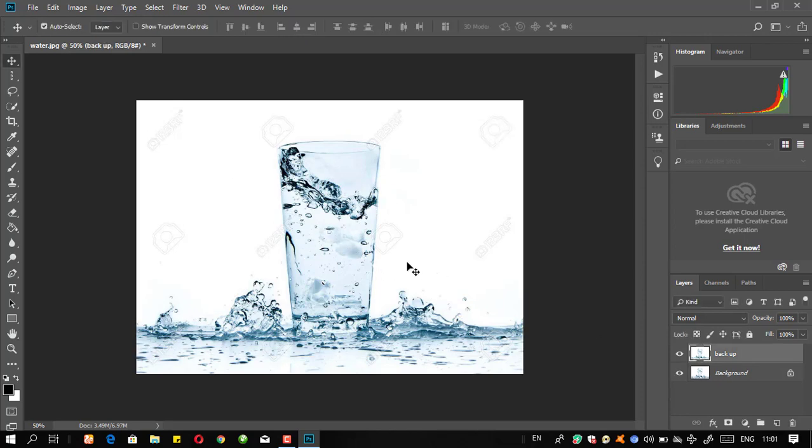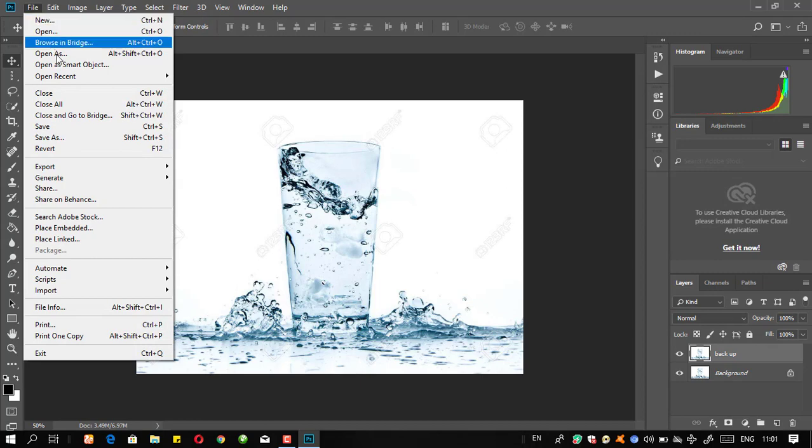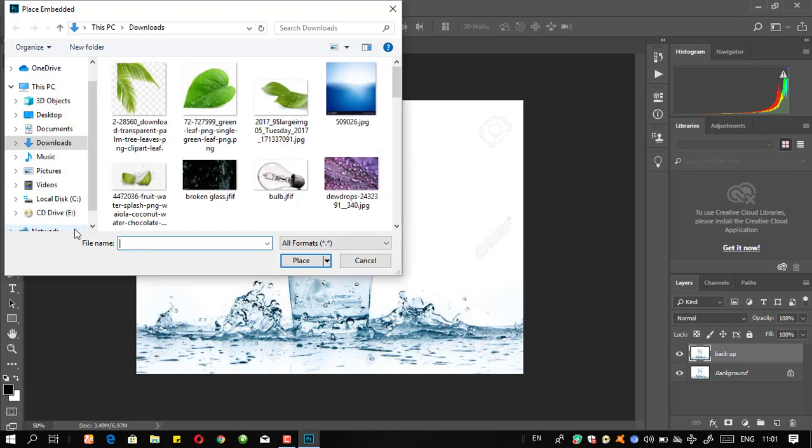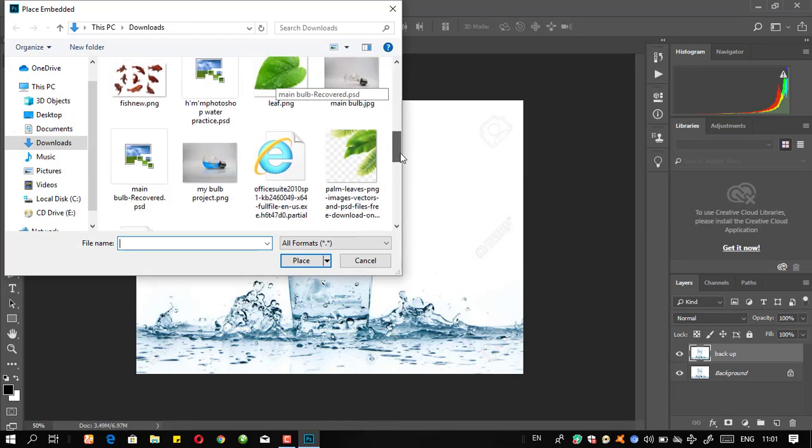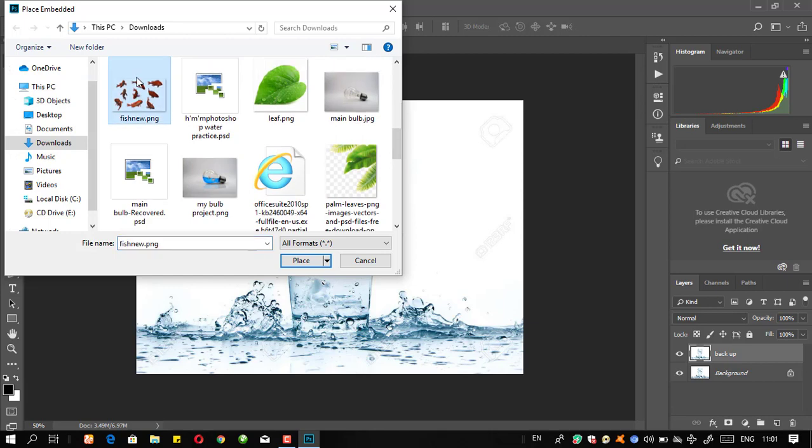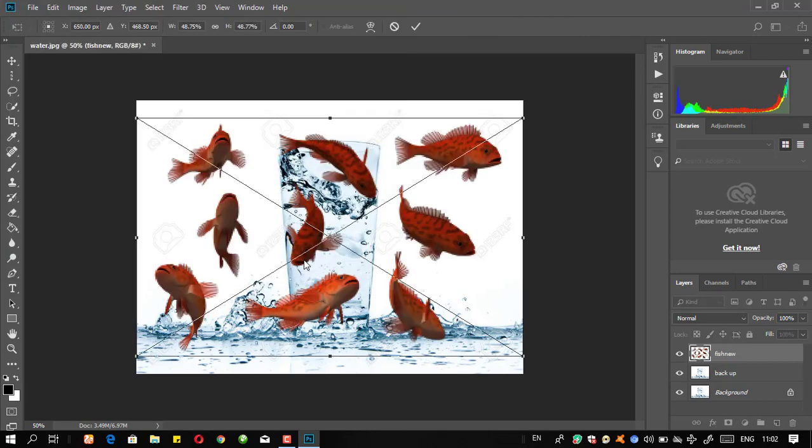So what we do is we are going to delete this and go back to File. Make sure you click on the backup where you want it to be placed. So we go to our fish again, or is it fishes? Of course it's fish. It's one type of fish, so it's fish. So we open that and we place. Voila! Yeah, that's looking pretty good.